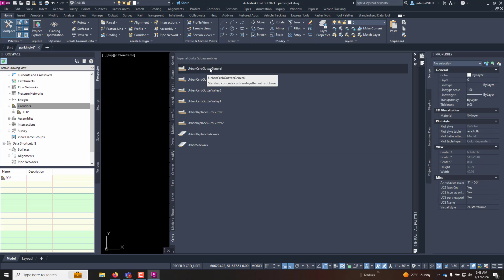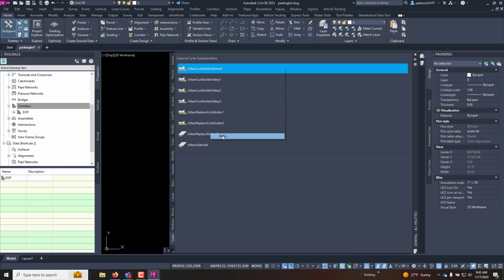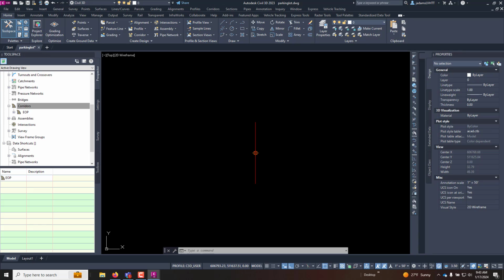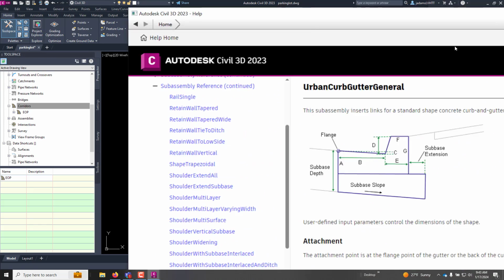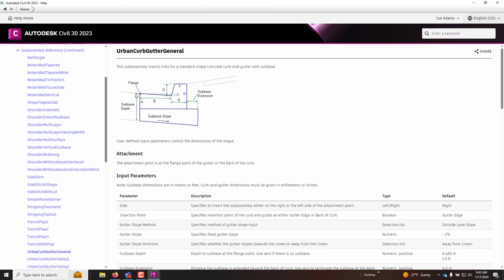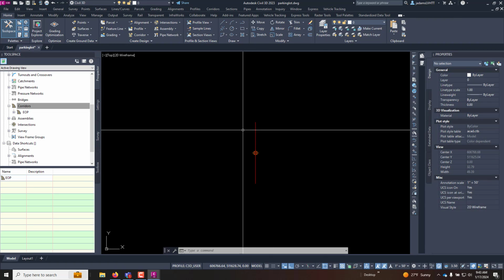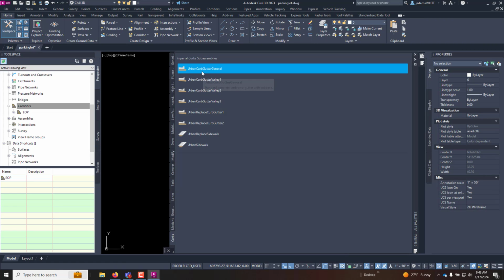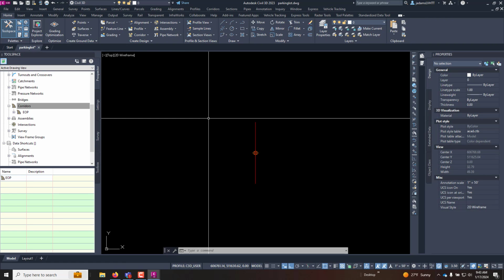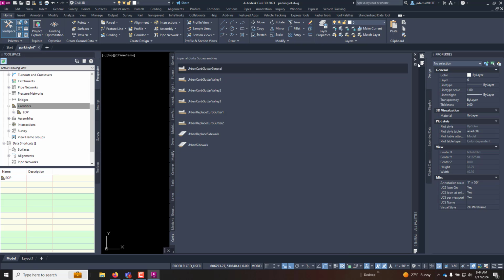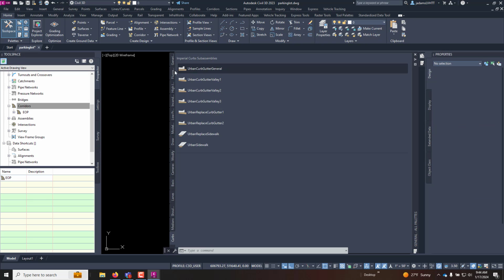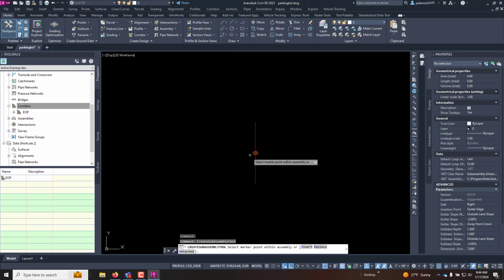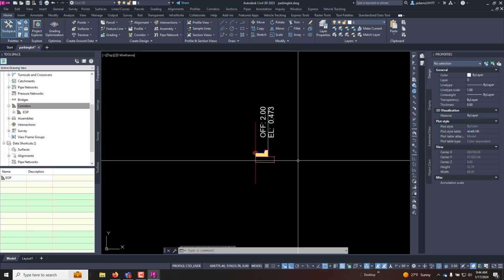Now before I place it, I'm going to right click and say Help to open the help dialog box. And this is going to show me what these dimensions are so that I can modify them as I need. So once again, I'm going to click this. Try that again. It didn't activate. Click that. There we go. And I'm just going to go ahead and place it, and adjust it after I place it.